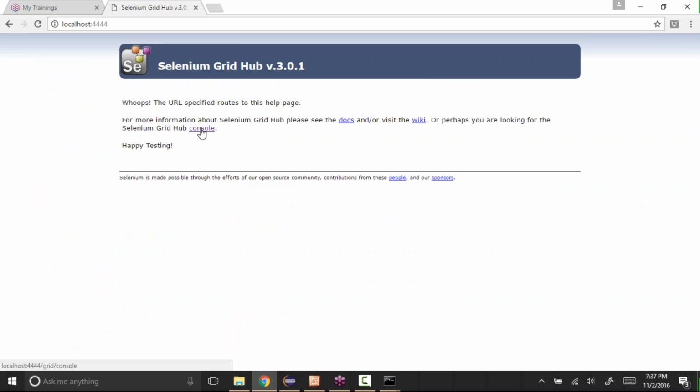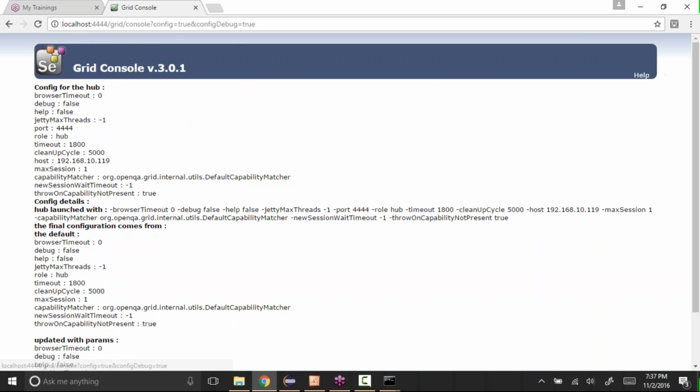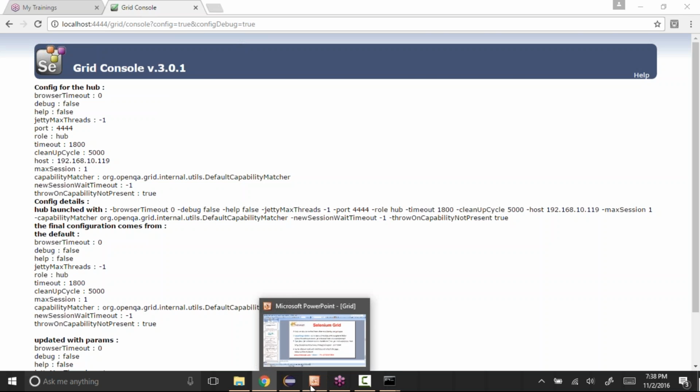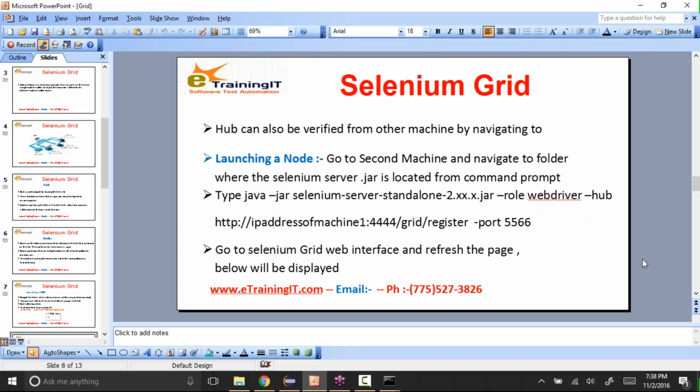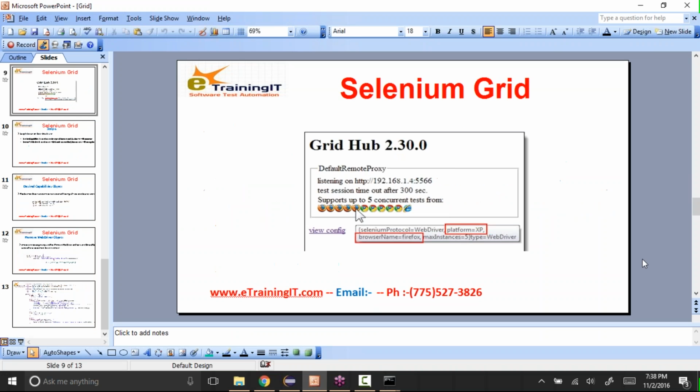Okay, console view config. As this is on the same machine, it's not showing the browsers. Otherwise, it will show you all the browsers that are present on this system, like Internet Explorer, Firefox, Chrome, whichever browsers are open. I'll show you by running it on a different machine.